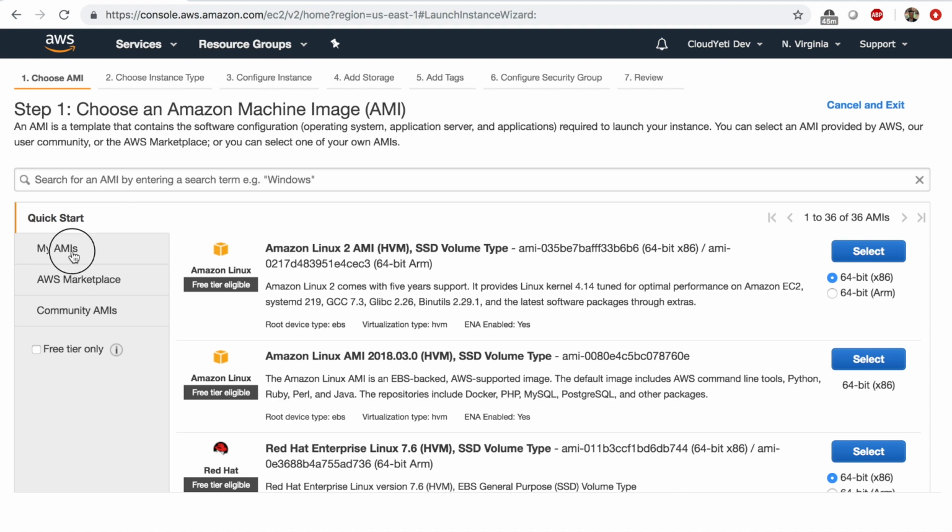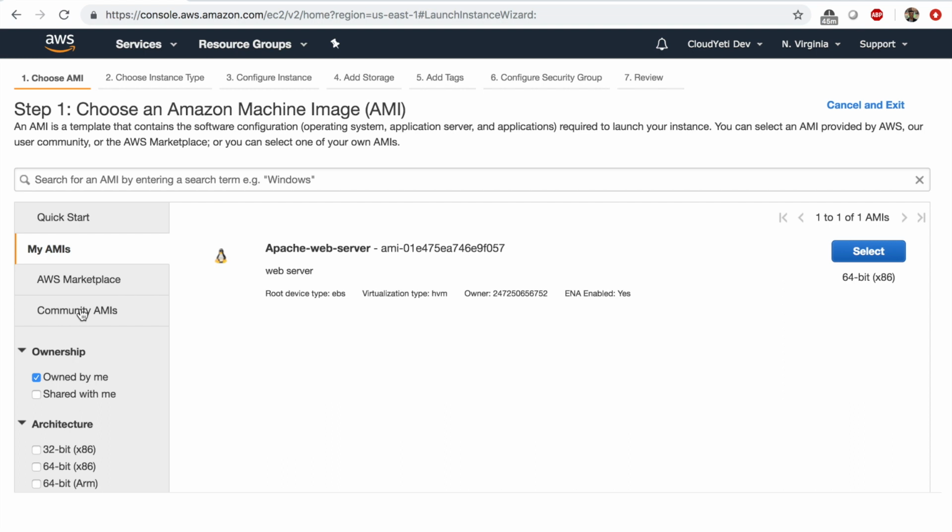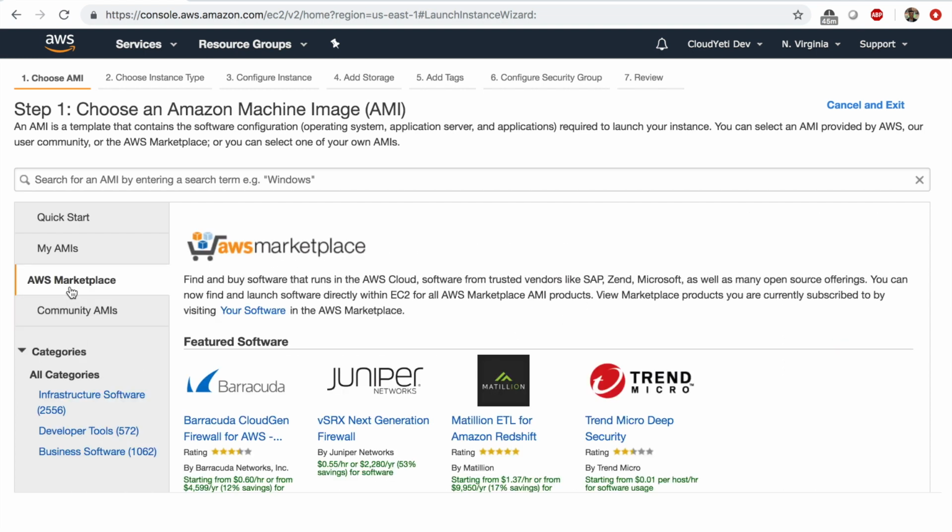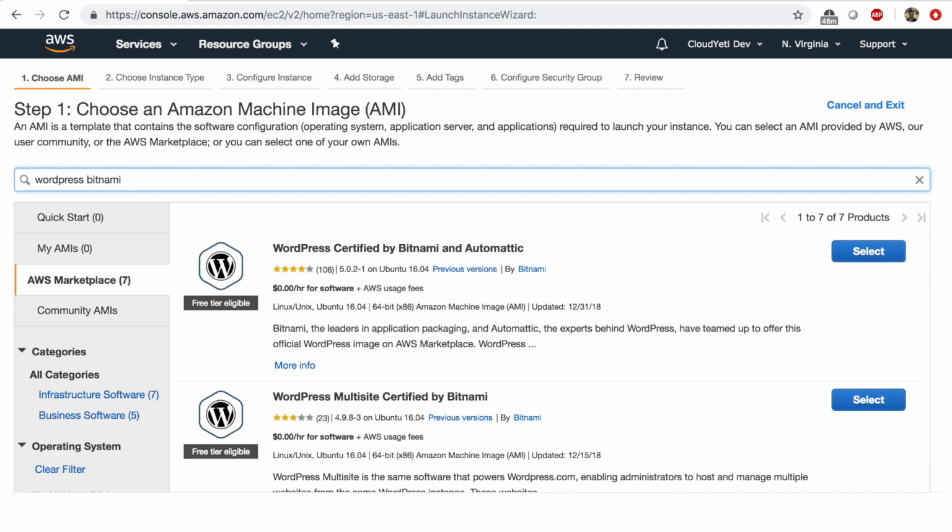On the left side, we have done this with our Apache web server. Community AMIs, we've done it. Now AWS Marketplace. In the marketplace, you can find infrastructure software, developer tools, and business software. What we are interested in is the WordPress Bitnami. This is a WordPress certified by Bitnami and Automattic, which is the company behind WordPress. So we're going to use this AMI from the AWS Marketplace to launch a WordPress instance. I'm going to click on select this one.